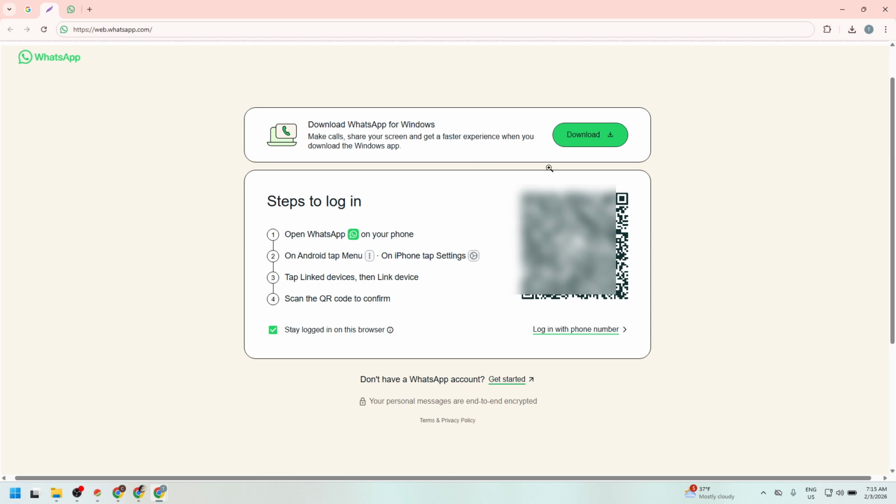If you see a QR code on the screen, keep it open. On your phone, open WhatsApp, go to the Linked Devices option, and use your camera to scan that QR code. This securely connects your web session to the same account that's on your phone.